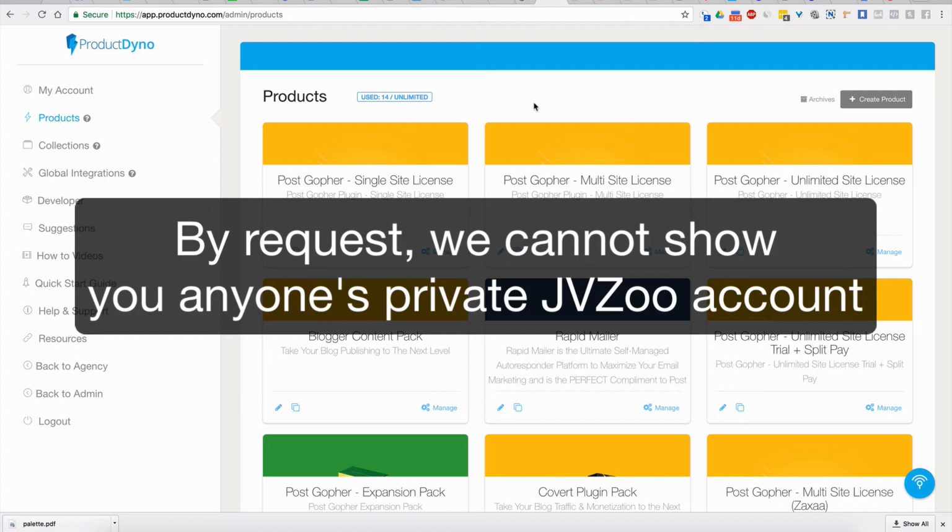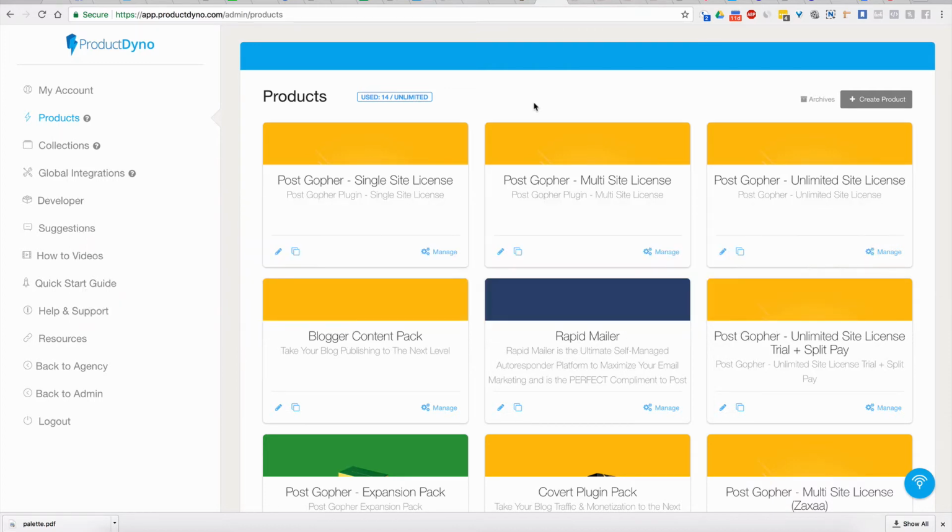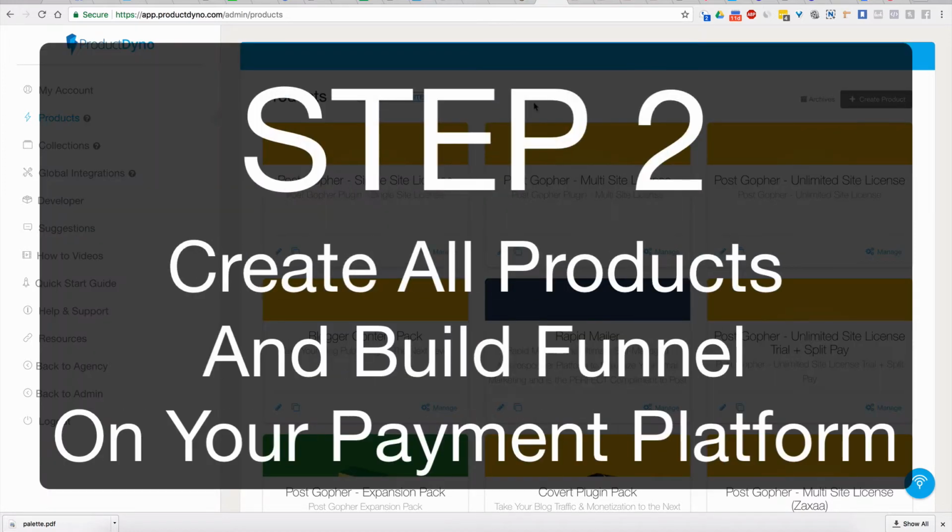After creating their products in JVZoo, they created a sales funnel there as well. JVZoo and other payment platforms have tutorials on creating a funnel within their system, so be sure to get familiar with that process for the system that you're using. And that's step two. Create all the products and sales funnel functionality on your payment platform.